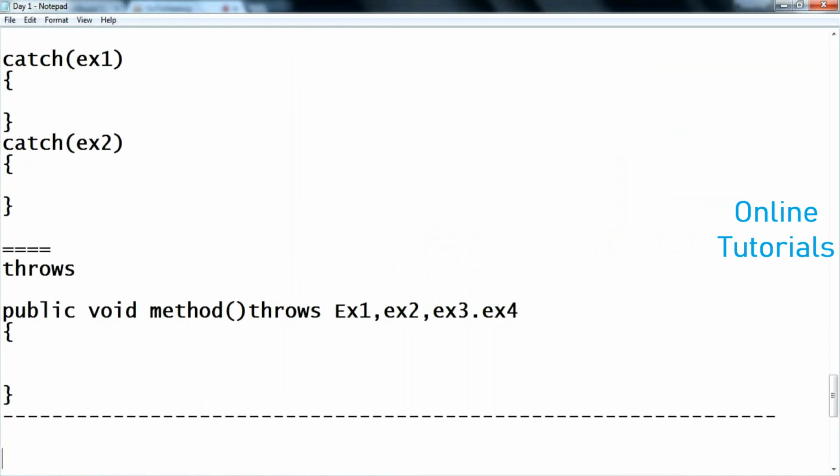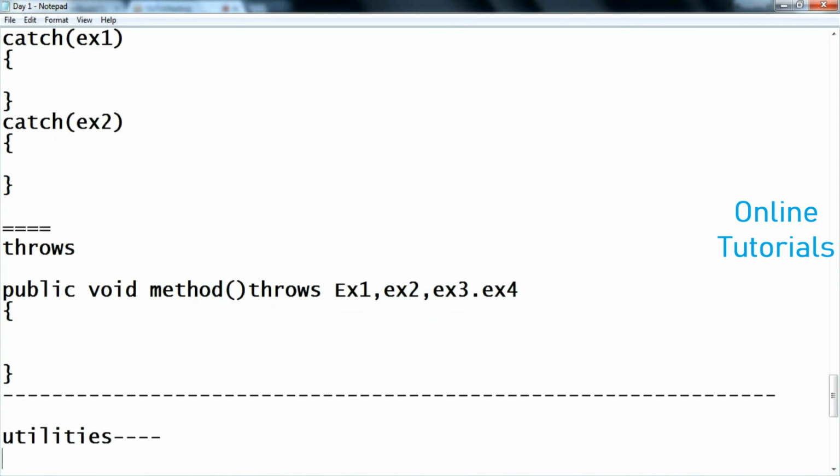And apart from these, what you should know about Java is utilities, of course, which will not be discussed separately. The topics that are left over and not discussed separately will be discussed as part of Selenium. Utilities you need to discuss. File handling you need to discuss.